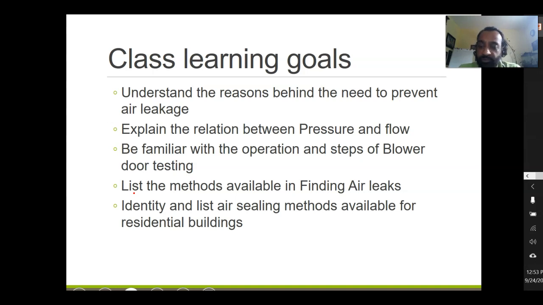Also, we will talk about other methods for finding air leaks. Again, for a big house, it's really difficult to pinpoint where the air leakage is happening. And again, it's a big deal to lose hot air inside the house to the outside, and vice versa in the summertime when hot air leaks into your house. We also identify and list the sealing methods available for residential buildings. How do we seal and counteract this air leakage?